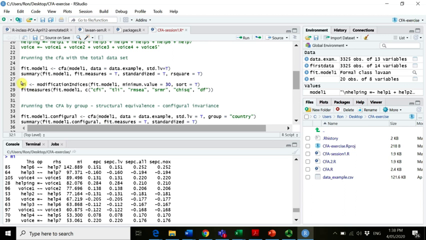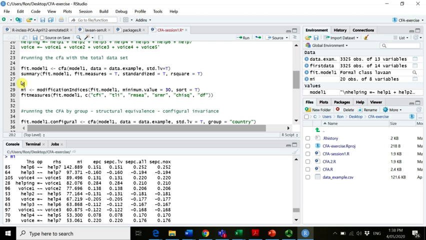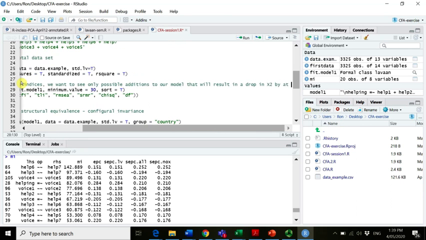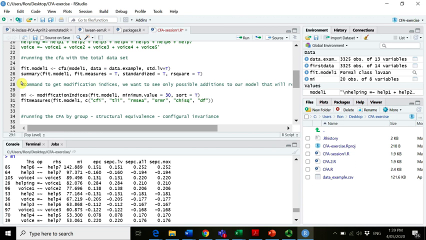For the time being though, just as a note to self, I could say: command to get modification indices, and values above, or how shall we phrase this, modification indices we want to see, only possible additions to our model that will result in a drop in chi-square by at least 30, right? Just to help us understand a little bit better what we did here.